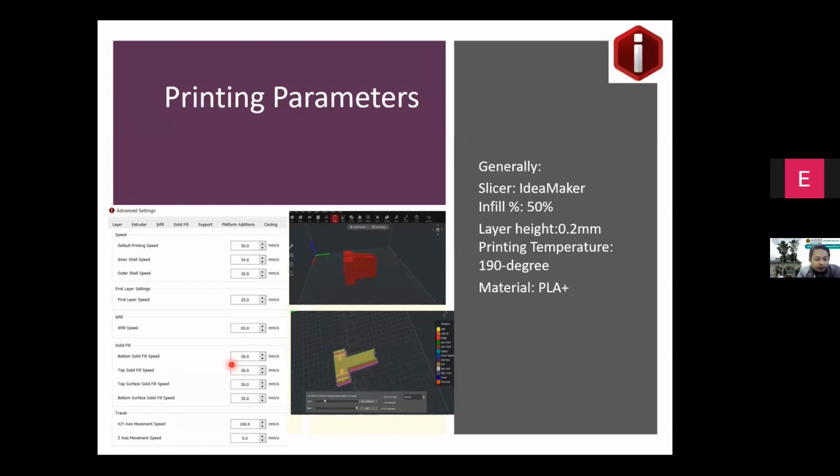Generally for this project, I just want to share with you the infill percentage. I'm using 50%, which is good enough for the project, and a layer height of 0.2 mm is good enough for the quality. Overall, 0.1 is superb quality, but the printing time is too long, which is not cost efficient. Also the printing temperature is around 190 to 195, and the material I'm using is PLA plus.